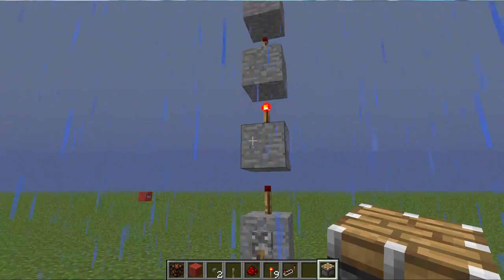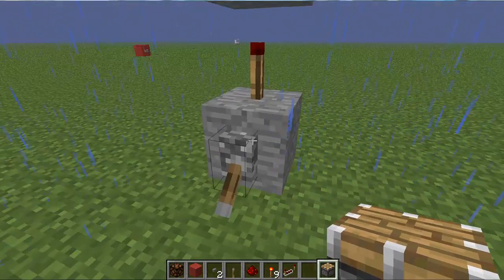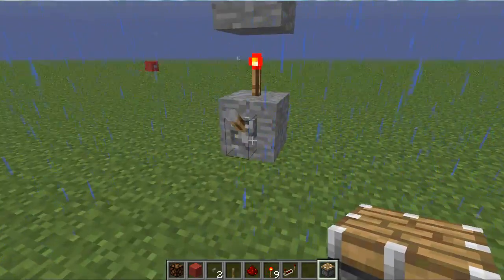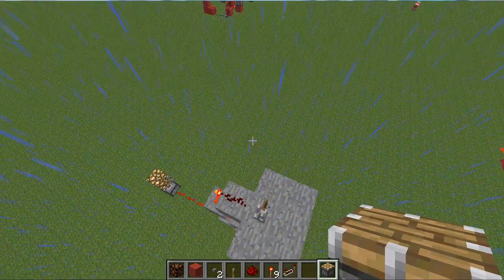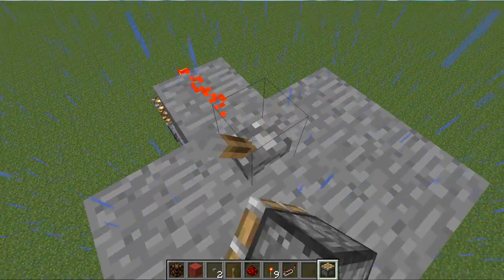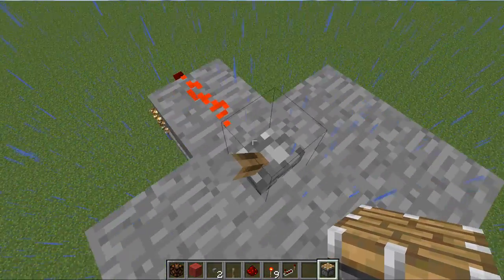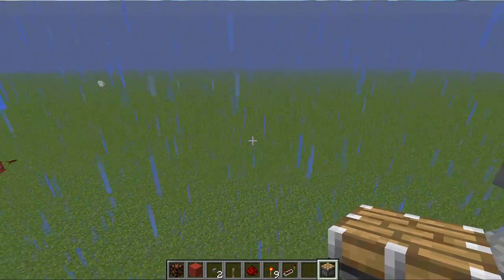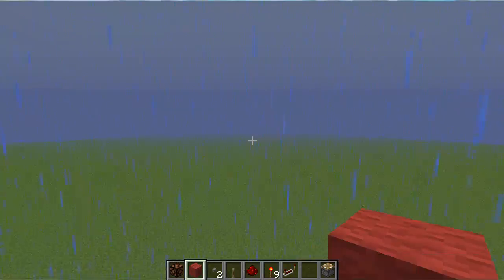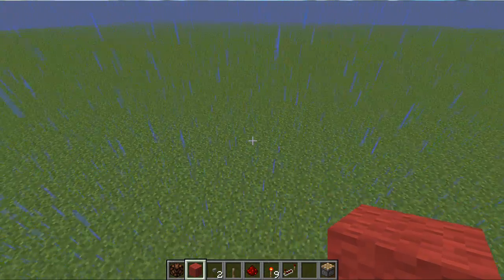I'm going to be covering redstone signals going up and covering redstone signals going down. It is a little bit more complicated but very useful. This is the most optimal way of doing it, or at least how I know of doing it anyway. So we'll get started. We'll do the RS-NOR latch.